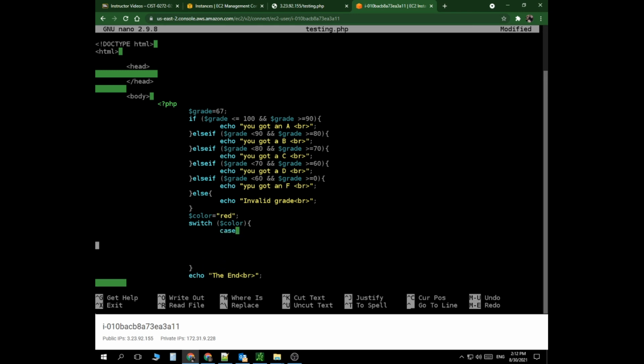Case red, and you put a colon. Now, if the color that you passed was red, I'm going to come here and type echo, it's red. Now let's go with a break line here, put a semicolon. And most importantly, you have to follow this with what we call a break statement. Break basically means you find a match and you're done.